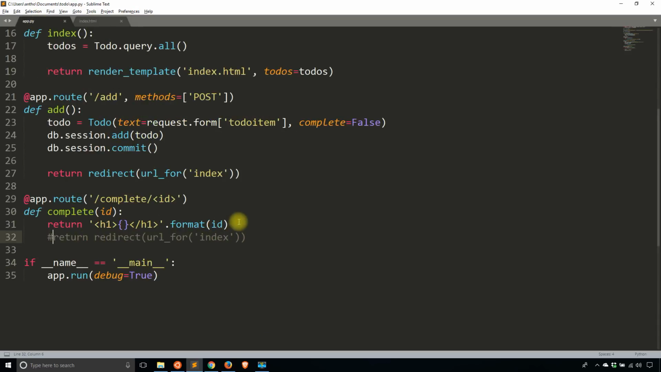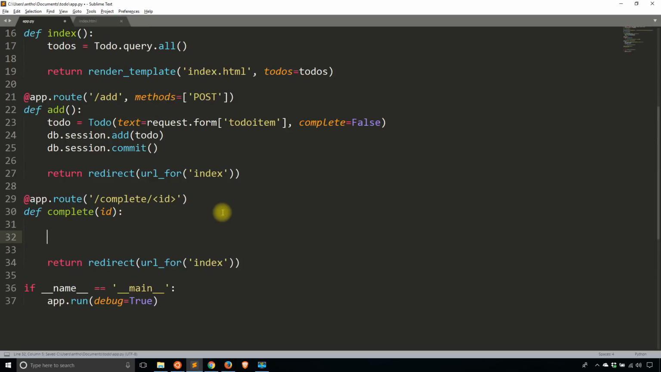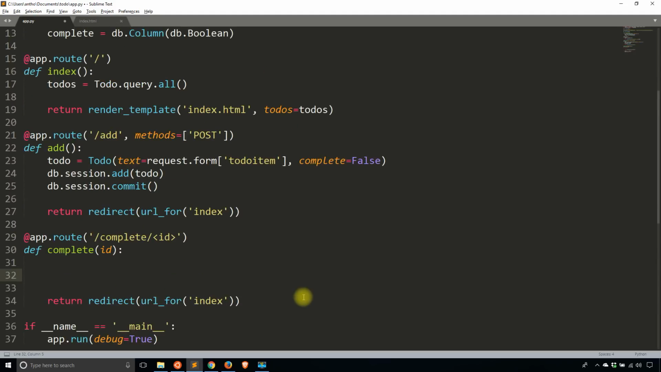So now what I want to do is I'll take this part out and I will return the redirect again. But in between that, what I need to do is I need to update the database. So what I'm going to do is I'm going to query for that particular to-do item. So to-do is going to be equal to Todo.query.filter_by ID equals ID. And this should be switched to an integer. I could use get, but I already wrote filter by, so it doesn't really matter.